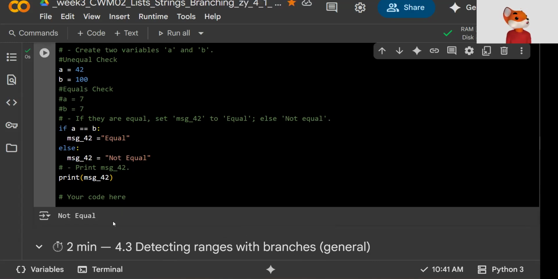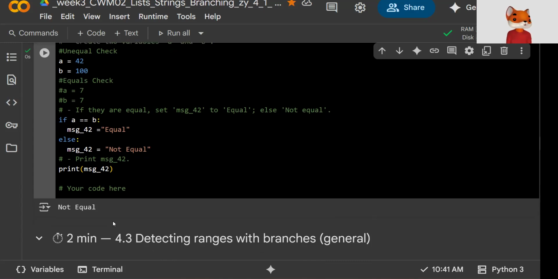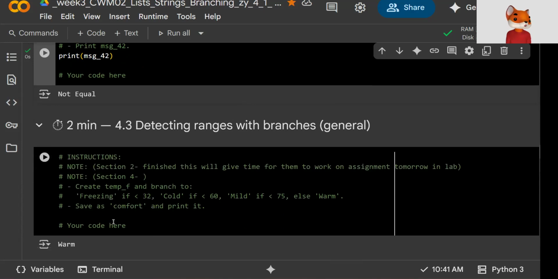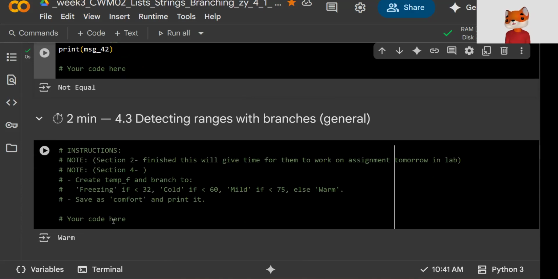Did anyone have any questions about this if you're trying it on your own? The very last thing we're going to go through, and then I will let you guys go. Make sure that you save your work after this, is we're going to be looking at temperature here.